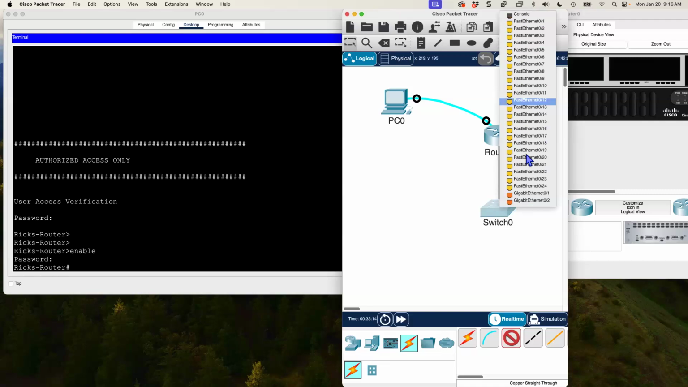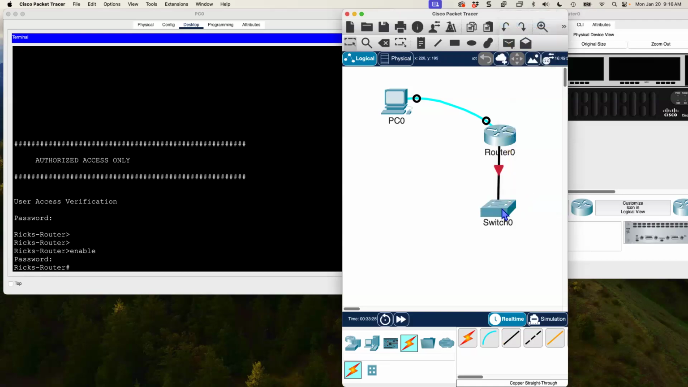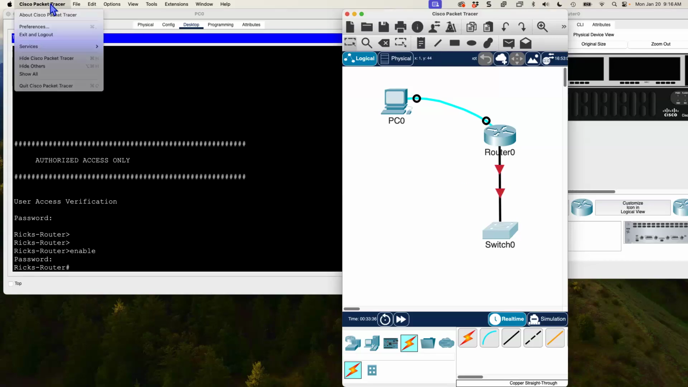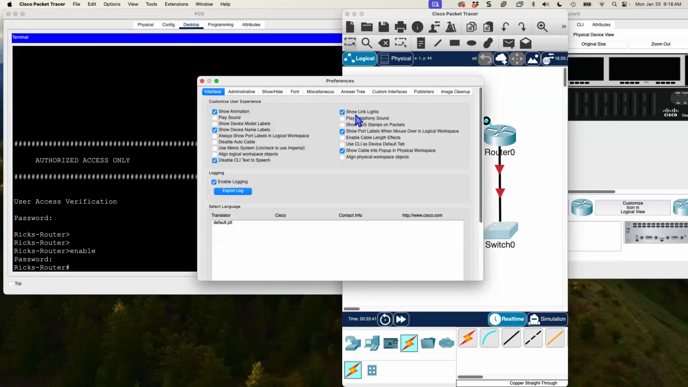It can be fast Ethernet or gigabit, as long as it's not console. Yes, switches have console ports too, so we can remotely manage them. So I'm just going to put this first one here, fast Ethernet. Now the link, this is showing the link lights. I can go into Cisco Packet Tracer preferences, and I have show link lights. Right now it's showing that the link lights are red, meaning the link is shut down. We're going to fix that in just a moment.